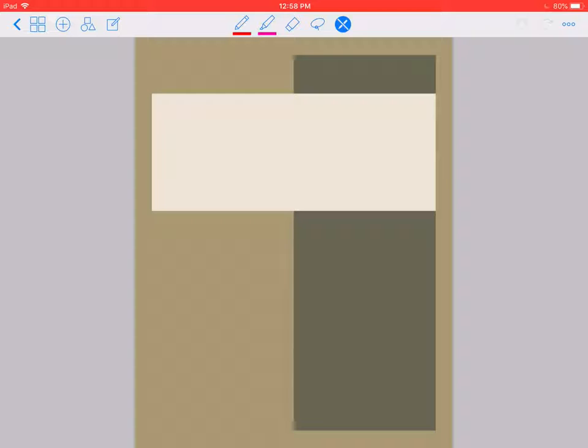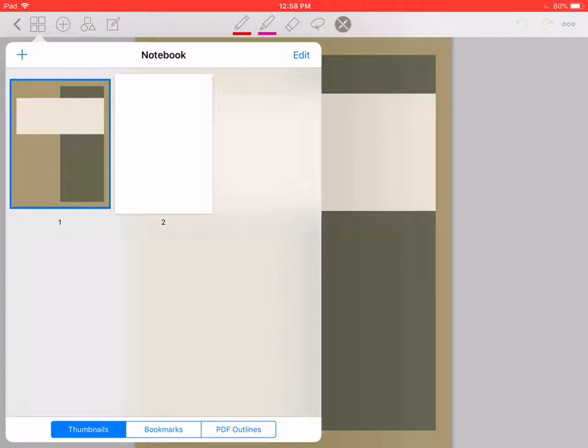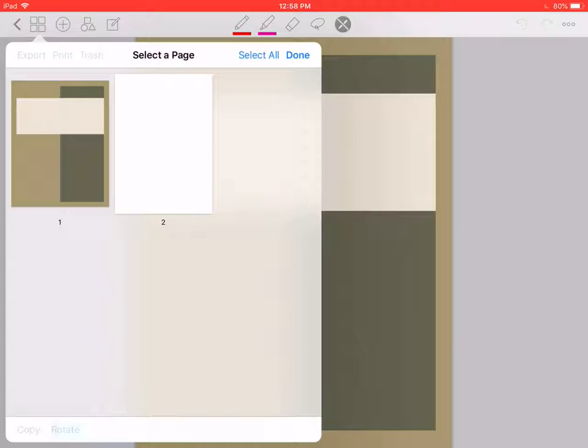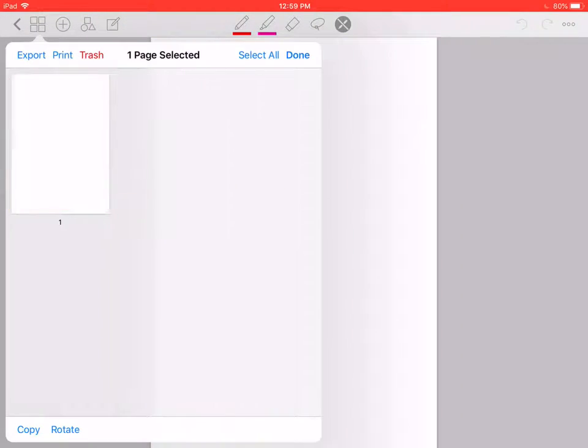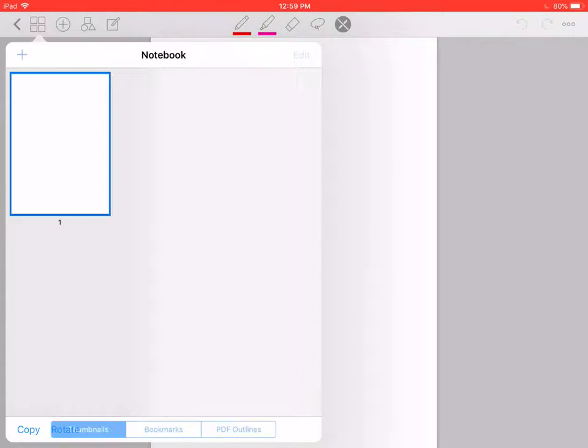Now I'm going to go over the toolbar on the top of your screen. First, the 4 squares. If you click on that, this is where you mainly are going to delete your pages. So I don't want my cover page anymore. So I'm going to click Edit. I'm going to select the page I don't want, and then I'm going to hit Trash. And then I won't have it anymore. So then I don't want to trash anymore, so I'm going to hit Done. Then I'm going to click Off.